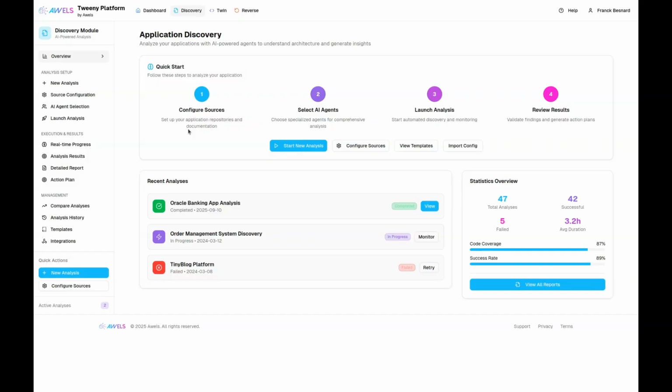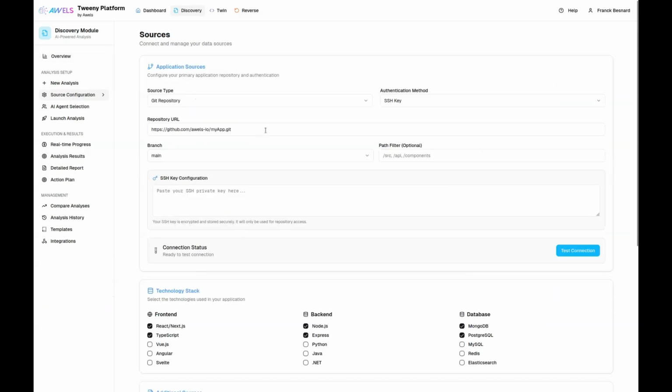We can see 3 applications in the system. The Oracle banking application is completed. The order management system is in progress. The TinyBlog application has failed and needs attention.